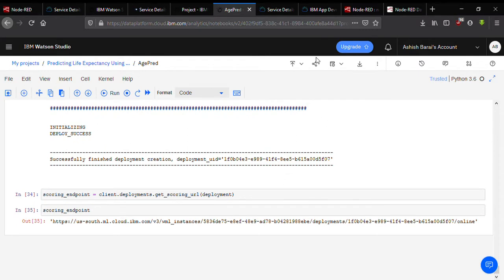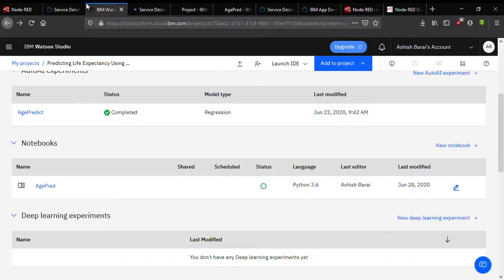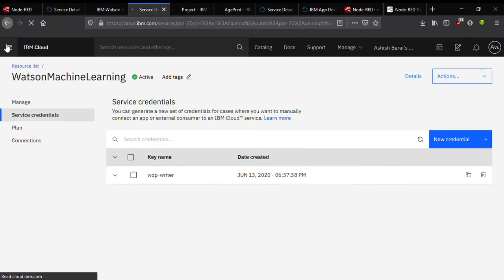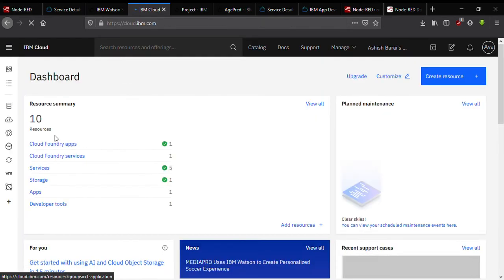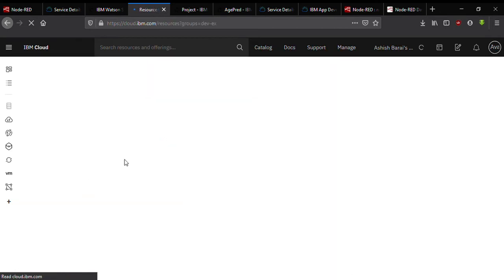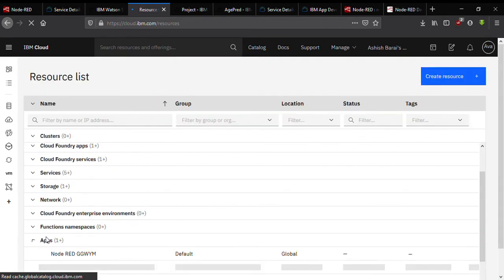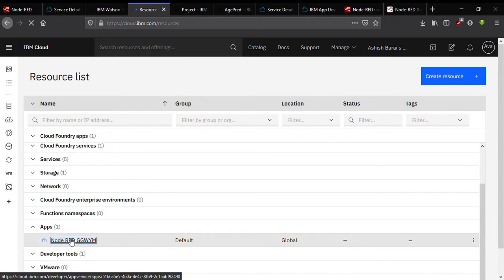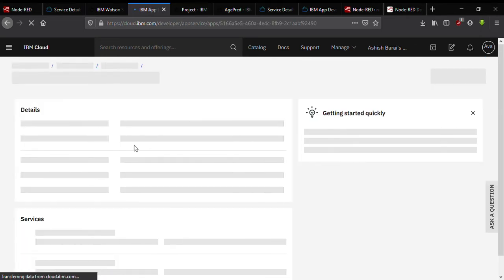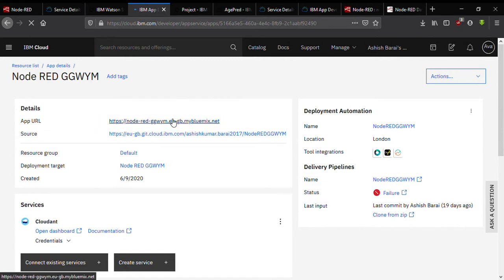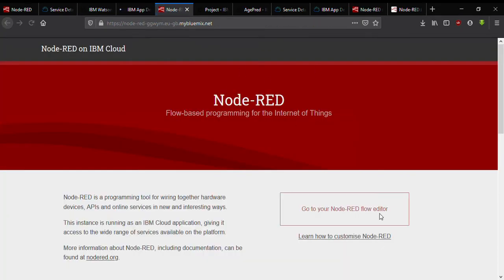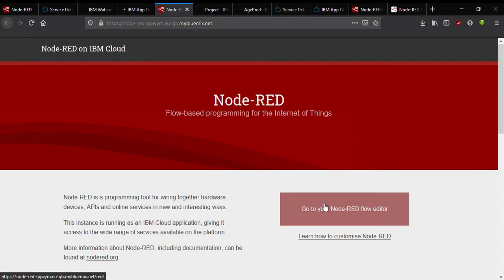Okay, so now how to start the NodeRed application? You can go back to the dashboard. You can go to apps. You have the NodeRed there. You can click on the app URL and it will open for you. Okay, go to your NodeRed flow editor. This will work only if you have set up NodeRed before.